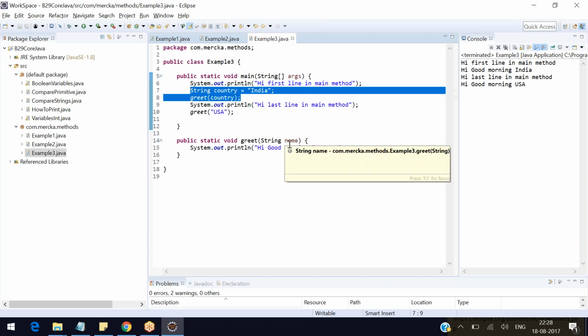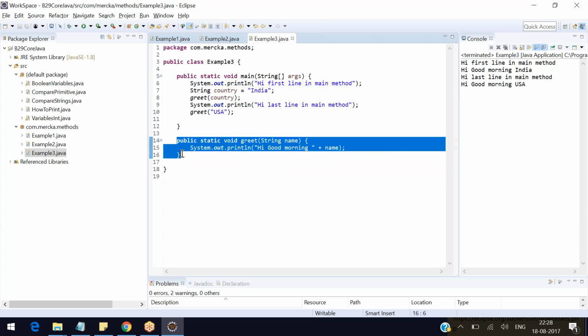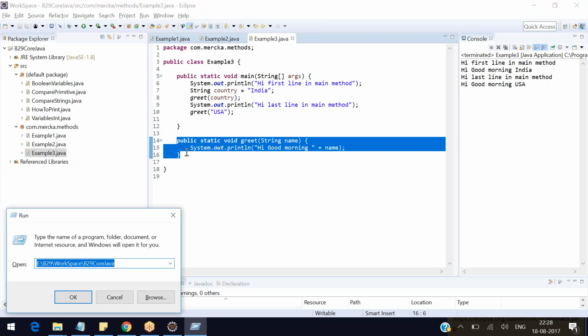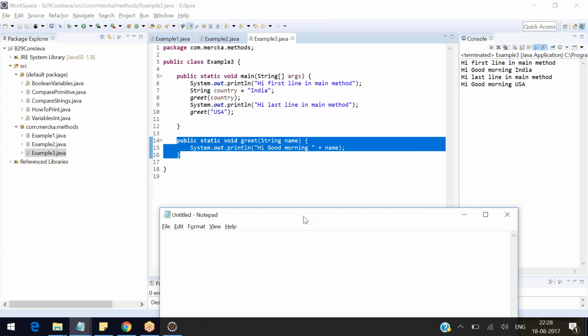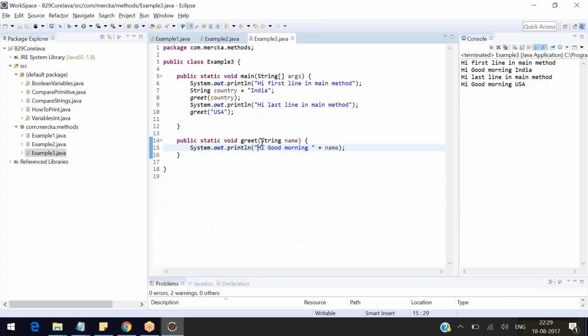So there are four kinds of methods, and this method, whatever you are seeing currently, the method name is greet. This method is called a single argument method, because it is taking one argument.